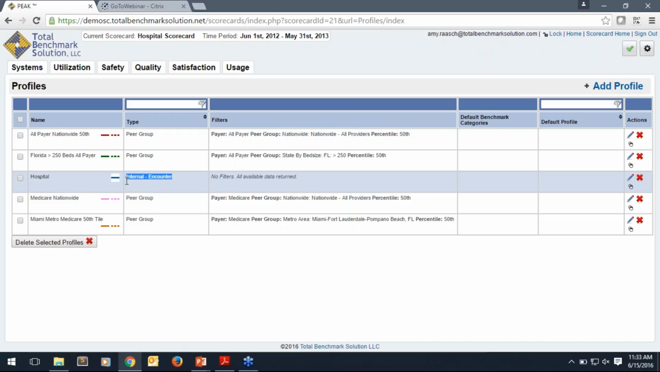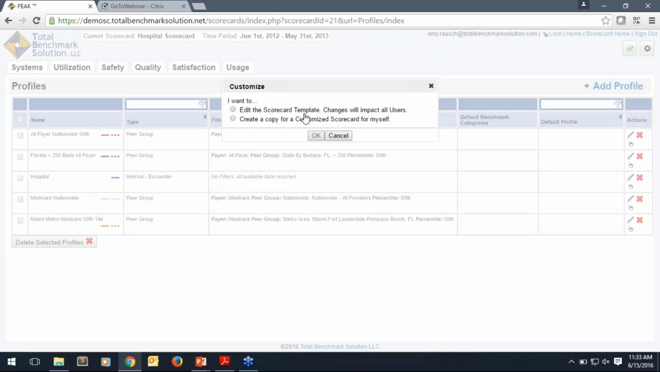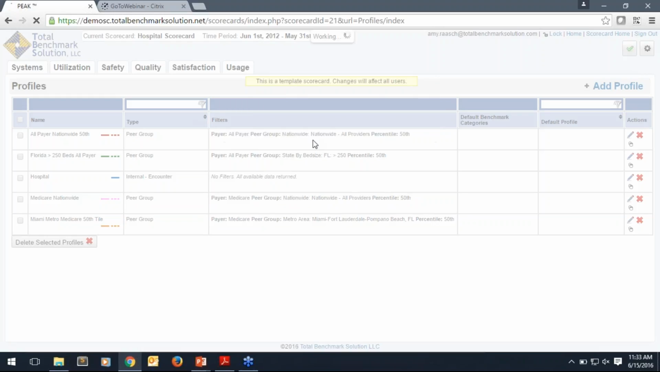And then our internal encounters, which is defining the patient populations from the hospital's internal data that they send us. We can also create different profiles. So right now, we just have hospital that we've been using on this scorecard throughout. No filters applied to this, so it's returning all data. However, we can create very, very specific patient populations based on a number of different parameters.